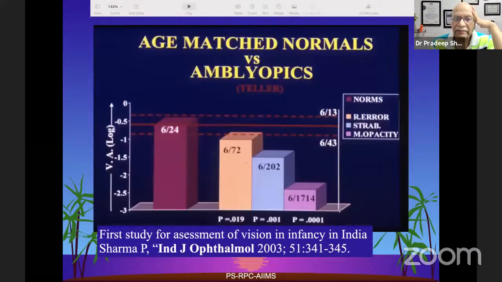Now, we did a study some time back, 20 years back, and we saw that children at around 11 months of age in our subcontinent have a vision of 6/24 at 11 months of age if they have no problem in the eyes. But if they have a refractive error, the vision drops to 6/72 equivalent. Strabismus will cause further damage, if it is an esotropia particularly. It may lead to 6/200 vision. And if there is a media opacity like a cataract or a vitreous hemorrhage or a ptosis, it can affect the vision to very drastic levels of 6/2000.